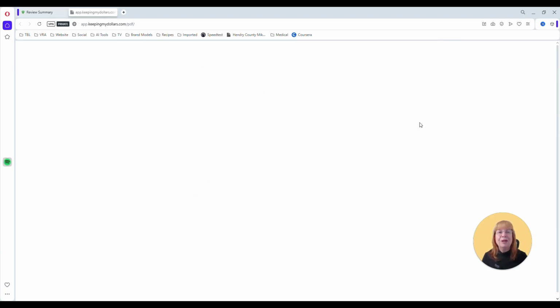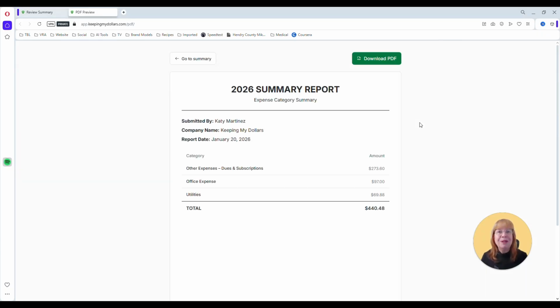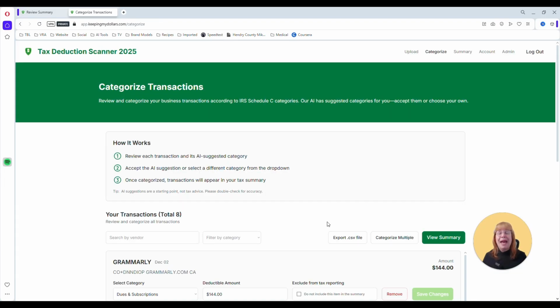This button here will download to a PDF report, and you can see all I have are these particular categories with amounts in them. So there's the dues and subscriptions, the office expense, and then there is my T-Mobile cell phone for the business. I can download that, and that's another report that I can give to my tax pro once I have everything done. That's what the app does.